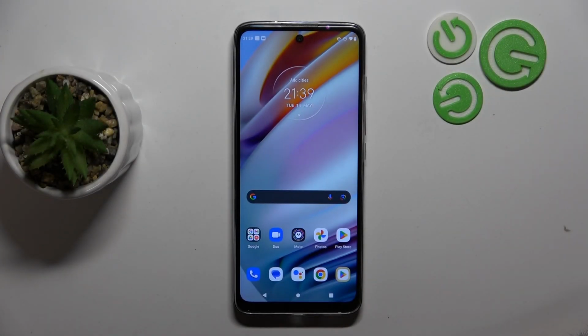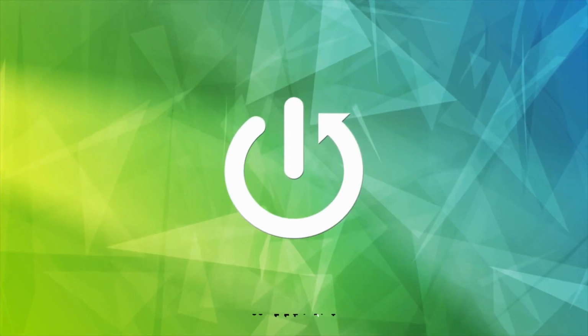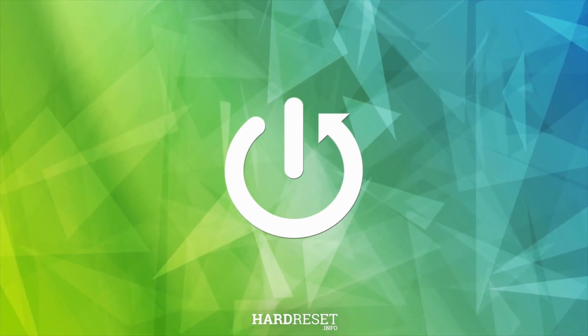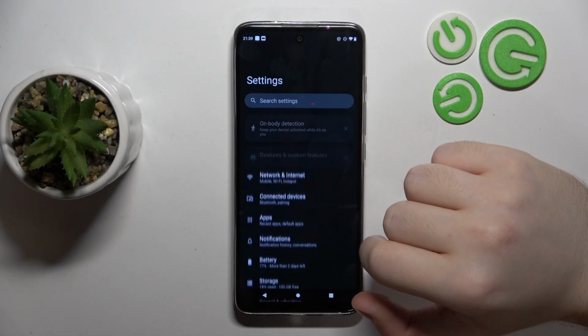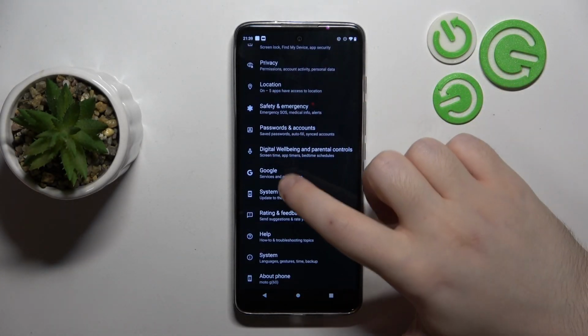Hello, in this video I will show you how to enable parental control on Motorola Moto G60. So you have to start by swiping down on your screen and then enter settings. Now scroll down and click on Google.